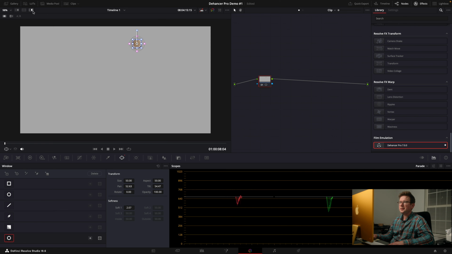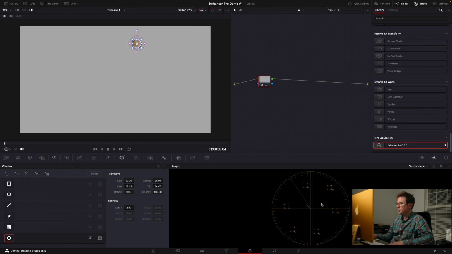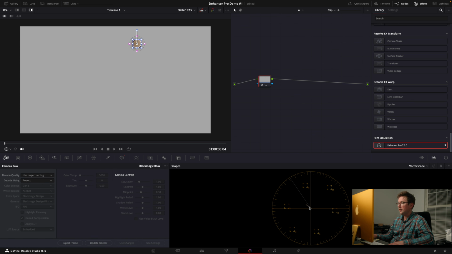I hit this highlight button up here, change this to vector scope, and yes, you can see. If you don't know, this line right here is called the skin tone line, and what we want to do is get our skin tone on that line. So we're going to change this to clip.